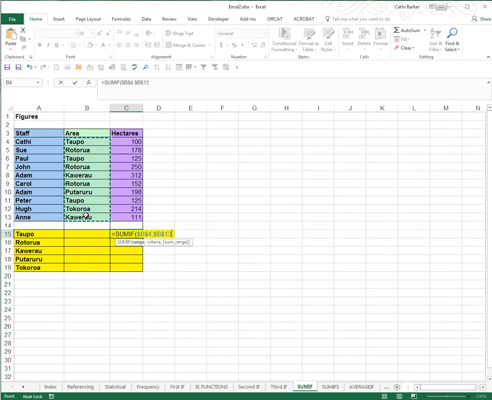Because when I fill this formula down later for Rotorua, Kawerau, Putaruru and Tokoroa, I don't want B4 to B13 to change. So I lock it in by applying dollars, and the function key F4 is a quick way to do that. So that's the range I want it to look at, so then I go comma. Then it asks for a criteria. Now I could put double quote, Tōpō, double quote. But I've actually got that written in A15. So instead of typing the criteria, I'll refer to the cell that contains the criteria, which is A15.